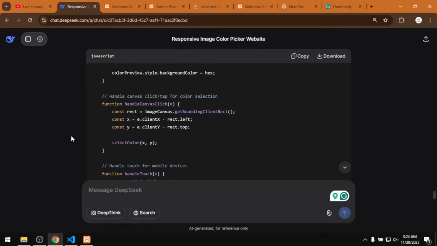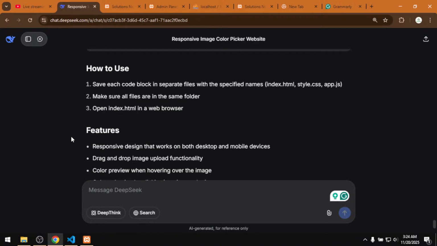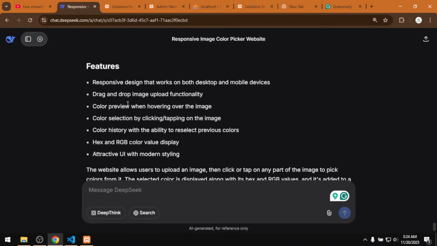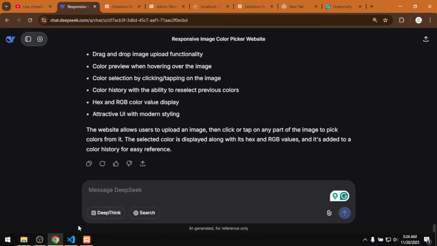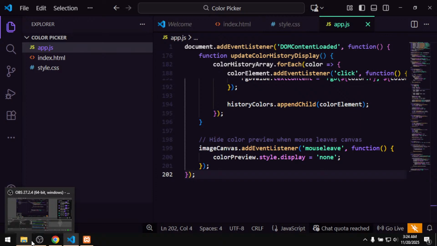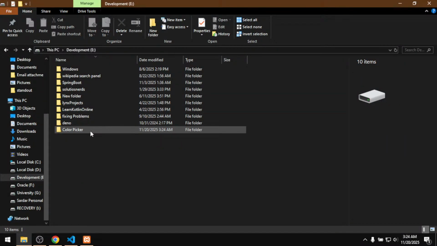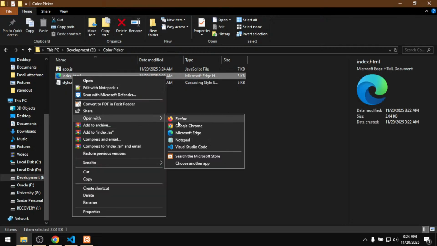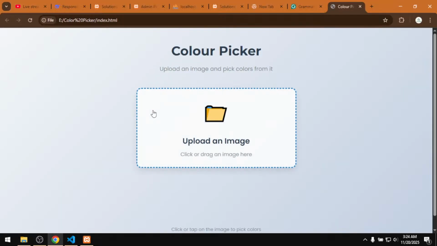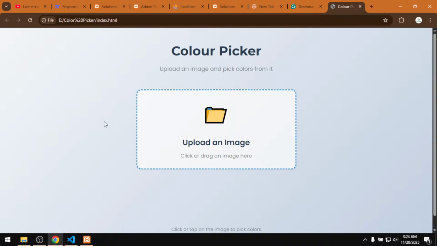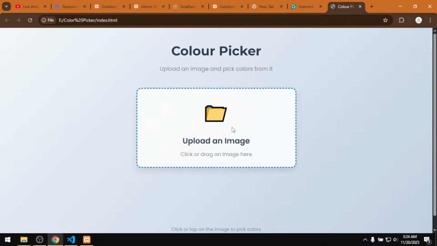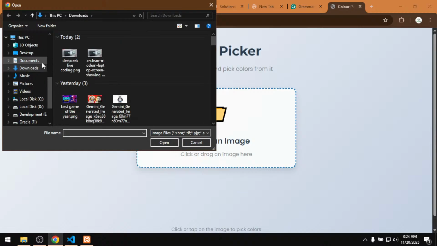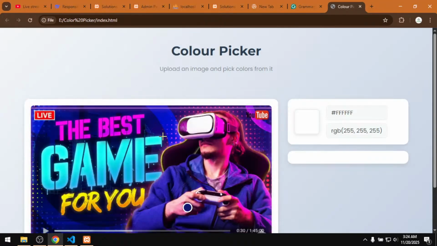So let me go down here, it will show the instruction. Save the code in separate files, responsive and everything. Okay, and we go there, color picker, and open it with Google. Okay, maybe let me just click on this and go to downloads. I will say like this, open.